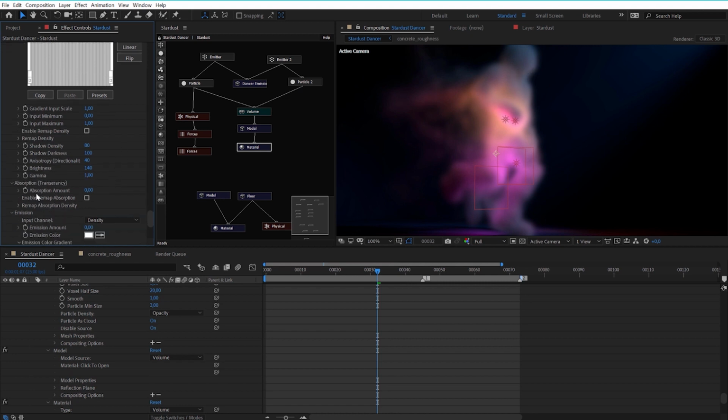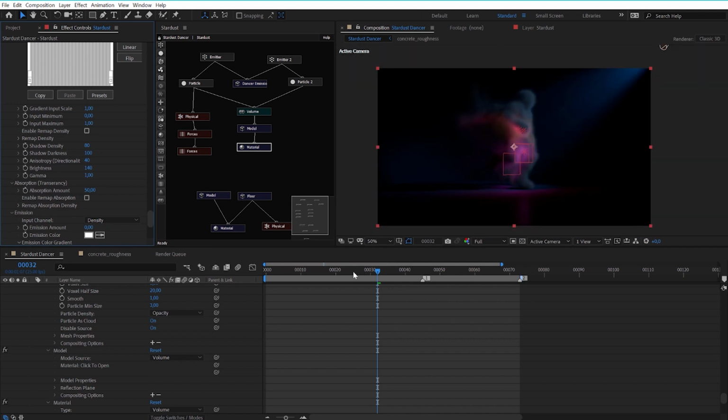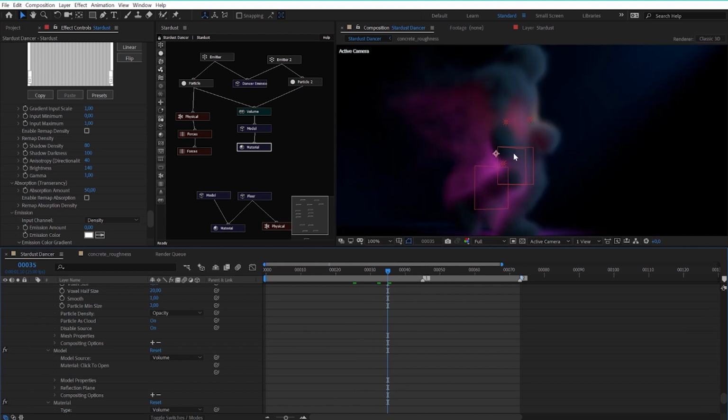The next important value is the absorption amount, and this controls, as the name says, the value how much light is absorbed by our volume. Right now it doesn't absorb that much light, so if we increase this to a higher value just to see what it does, it gets darker, of course. Let's make it quite extreme, 50. You see now it's a really dense and dark cloud. Also quite cool, but not what we want.